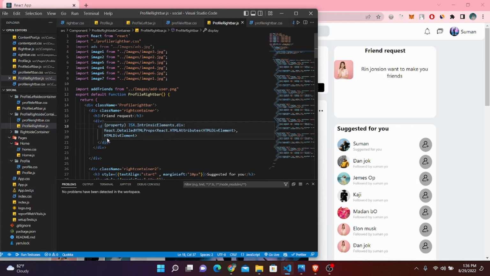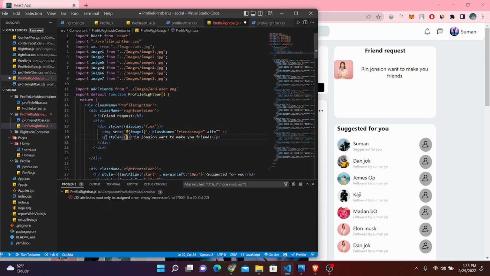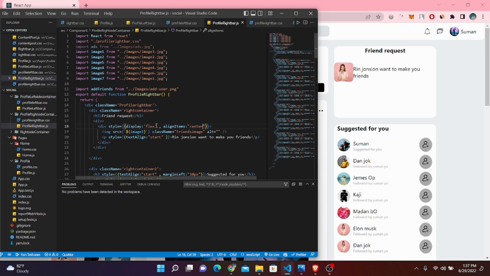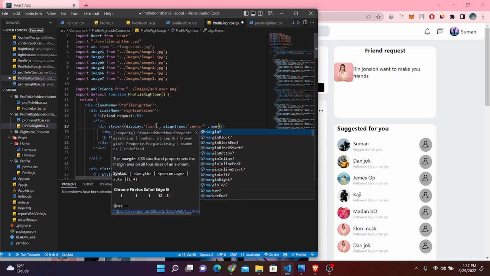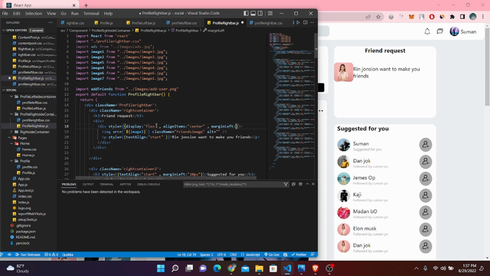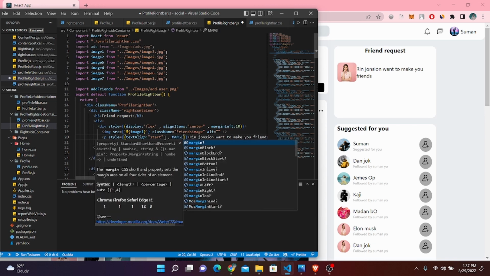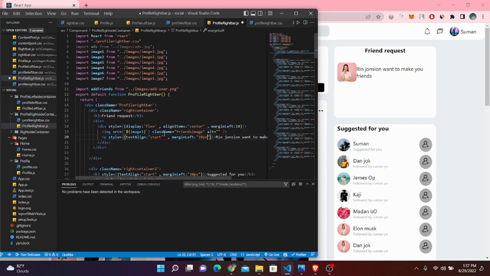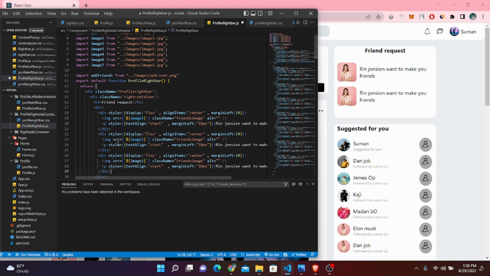Yes, so let's go in our p tag, and here let's add text align start, and let's write align items center, and let's write margin left, which is maybe 10. Yeah, so let's go in our text and let's write margin left. Let's copy this and I'm going to paste it again.